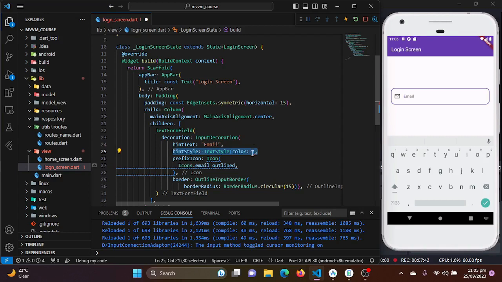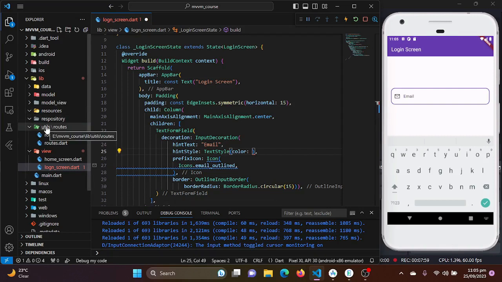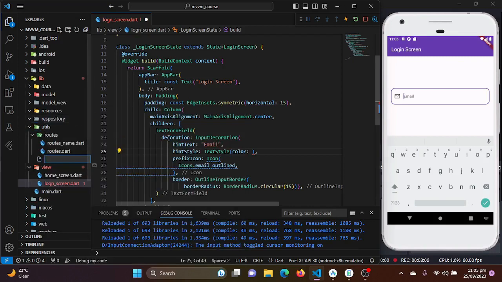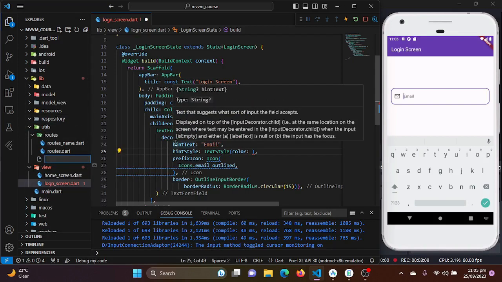For that reason we are using our MVVM architecture. We need to create a separate class for our color scheme. So we will define our colors in a different class. So here in the utils directory I will be creating a new dart file which will be utils.dart.